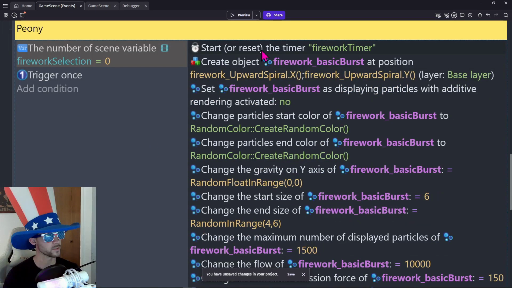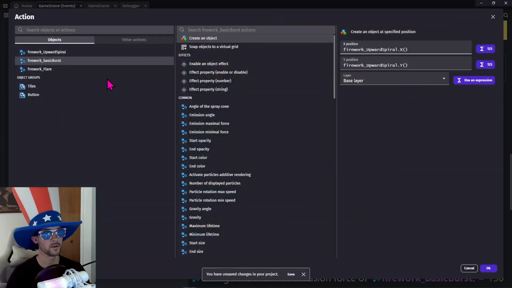Over in the actions, these are going to be similarly to before, mostly just adjusting the dials of your particles emitter. But we're going to use a different particles emitter. So first, start or reset the timer, firework timer. Then create the object, and this is just creating our second type of particle emitter. It's the basic burst.